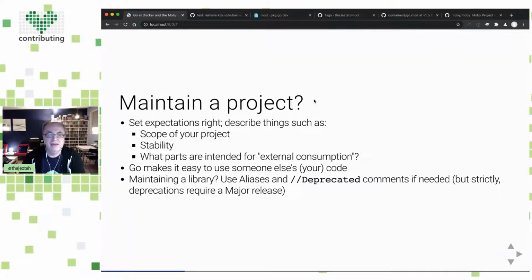But it may also be that there are some packages in your project that are never intended for external consumption. You can make them internal, which is not always nice to do. Some people may still want to use them. But it's at least good to call out that these parts of my project are for my own use, don't rely on them. And if you want to have some form of stability, sometimes use deprecated comments, which show up in all good editors, and use aliases to help the migration for consumers of your project.